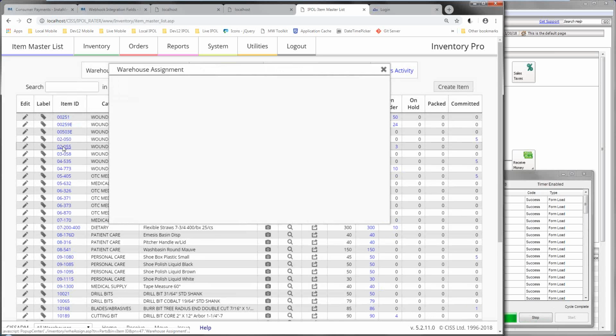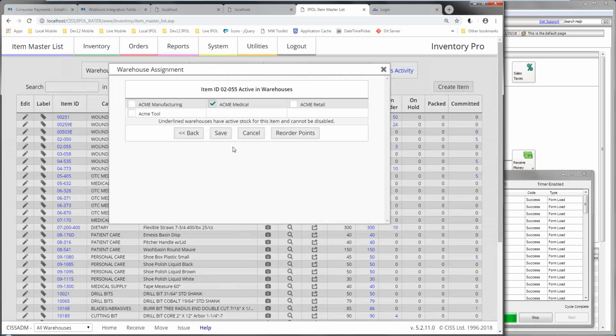The next column over is the warehouse assignment column. Our system does allow you to assign different types of inventory to different warehouses in case you'd like to keep things separate, or keep control, for example keep material that gets assembled out of a sales warehouse, or other things like that.